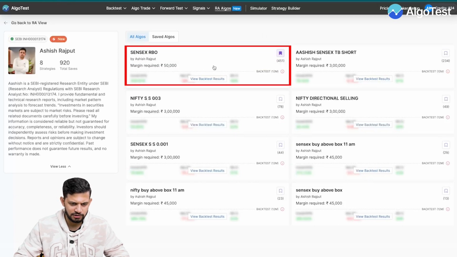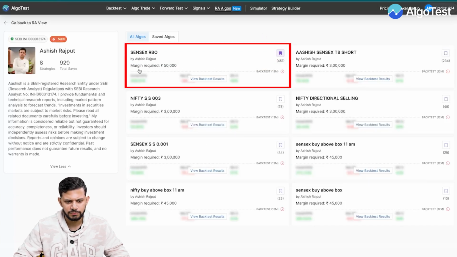Now let's take a random strategy. Let's pick this one, Sensex RBO. You can see that it displays the margin required. It says 50,000 for this one. And click on this, you can see the backtested results. You can see that in the last 12 months, this is a quick view of the backtest results.